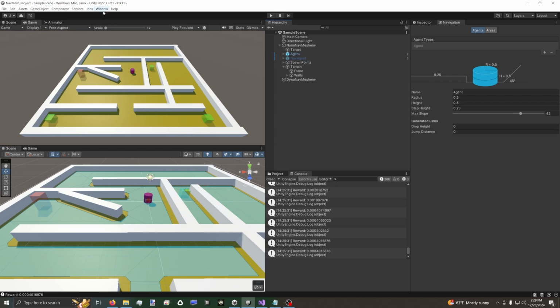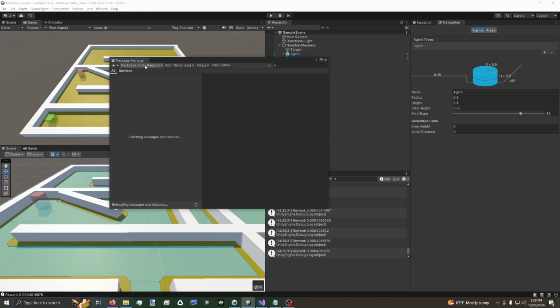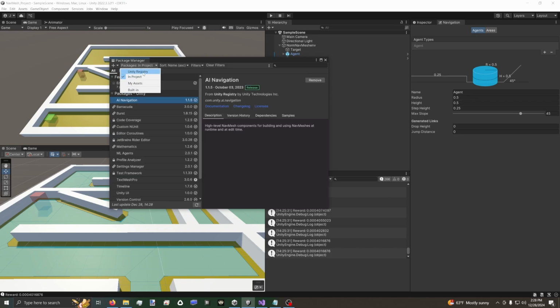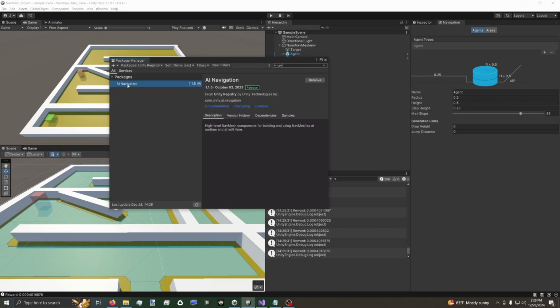We have to install the NavMesh package, much like the MLAgent package. So you'll go to Window, Package Manager. Make sure you're on Unity Registry. Usually it's in project by default, but you want to go to Registry. You can just type nav, and there will be AI Navigation. You'll hit the Install button here, and then after it installs, there should be a Remove button like I have.